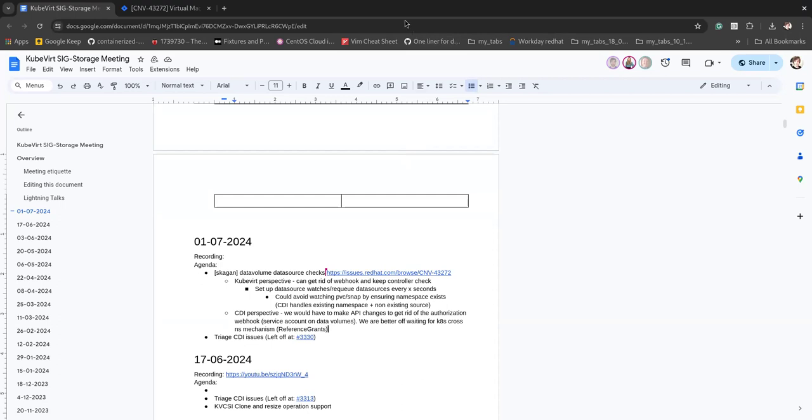And the CDI DV controller already watches data sources. So why do we need to add the data source watch when the data volume doesn't exist yet? Oh, right. Yeah, it's getting super confusing. I think that's what Michael's saying, that if any other controller uses our data volumes, then they're in for a headache.